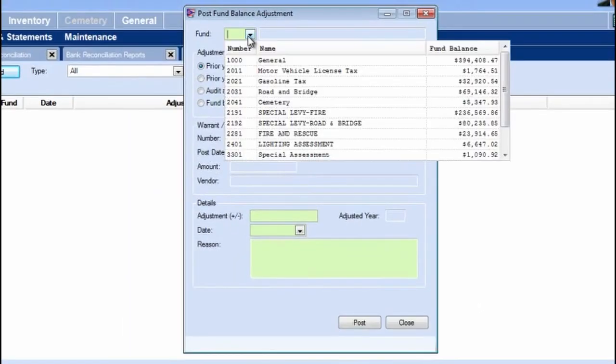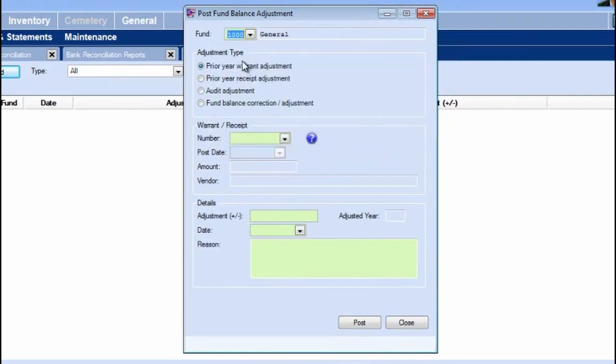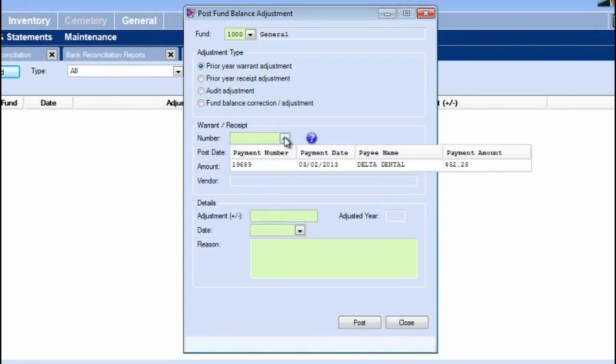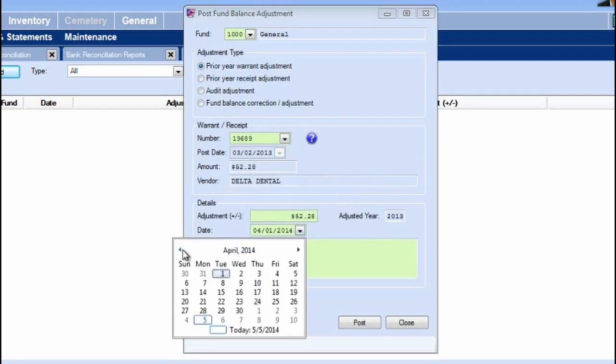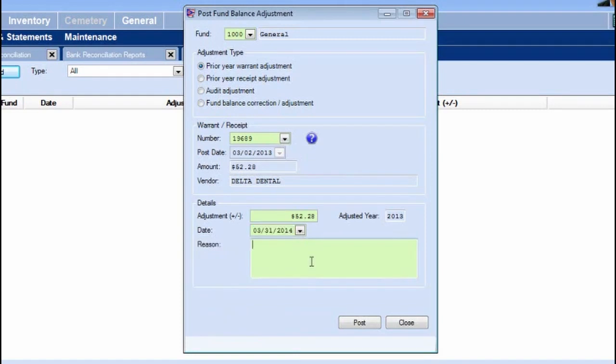The fund that we paid this payment out of was the general fund, and it's a prior year warrant adjustment as the type. If we click on the number field, the warrant will automatically pull in the information from the previous year. Choose the warrant. Our adjustment amount is a positive $52.28. Remember, it's a fund balance adjustment, so we're increasing cash by voiding a payment. Choose the date, which is the date of our reconciliation, and our reason is a lost check.